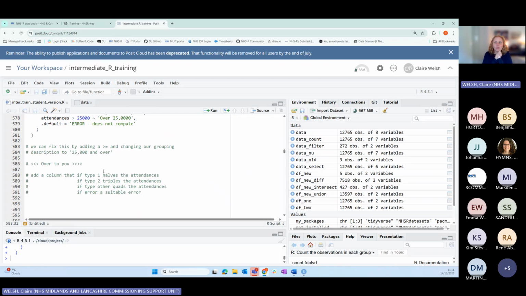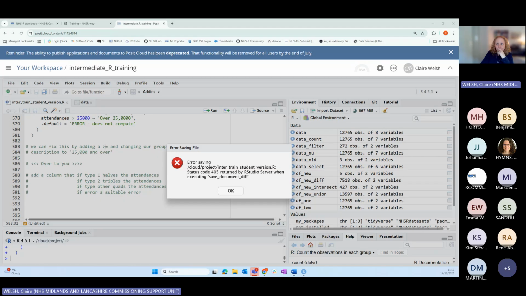Okay, I've got a little task for you to do. Can you please, with our data, add a column that, if the type is 1, halves the attendances. If the type is 2, it triples them. If the type is other, it multiplies by 4, quads the attendances. And if it's none of those, then we want a suitable error bit of text on the end there, please. So have a go at that. I'll give you till 11:15 to do that. So that's about 3 minutes. Have a go.